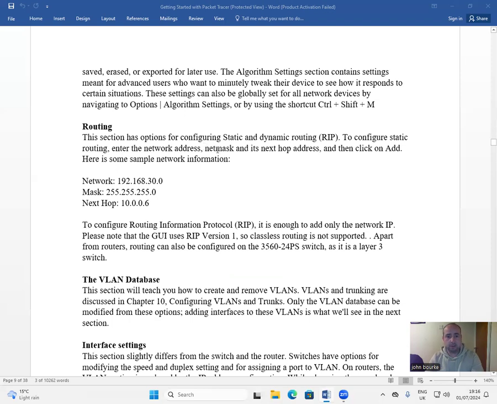Routing. This section has options for configuring static and dynamic routing, RIP. To configure static routing, enter the network address, net mask, and its next hop address, and then click on Add. Here is some simple network information: network 192.168.30.0, mask 255.255.255.0, next hop 10.0.0.6. To configure Routing Information Protocol, RIP, it is enough to add only the network IP.